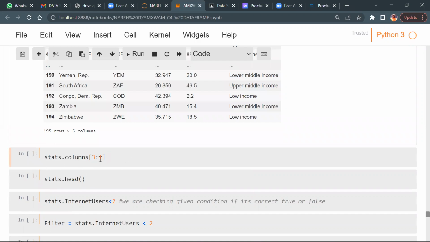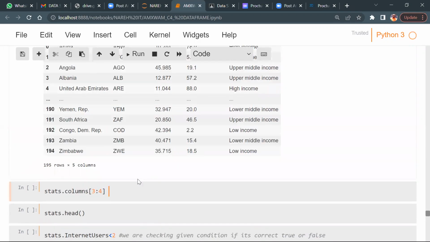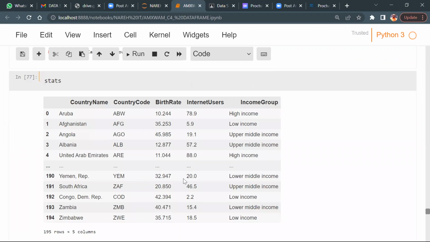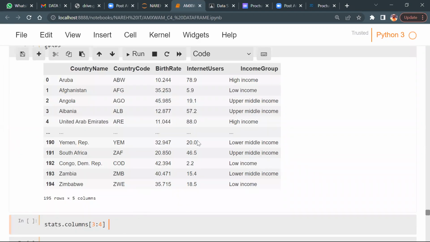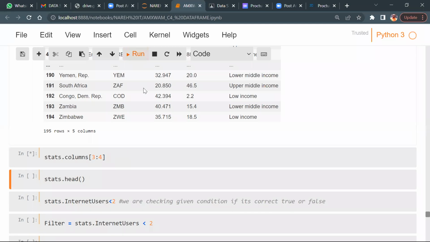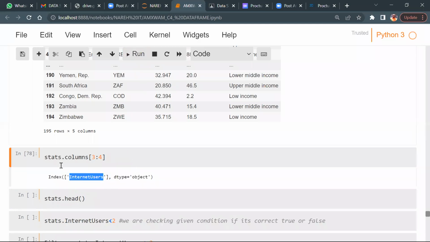Wrong, buddy. stats.columns 3 to 4. Online team, what is the output? So I'll get only the internet users. Let's see this. Only the internet index, right? Third index and fourth index. Very simple. I'm saying this.